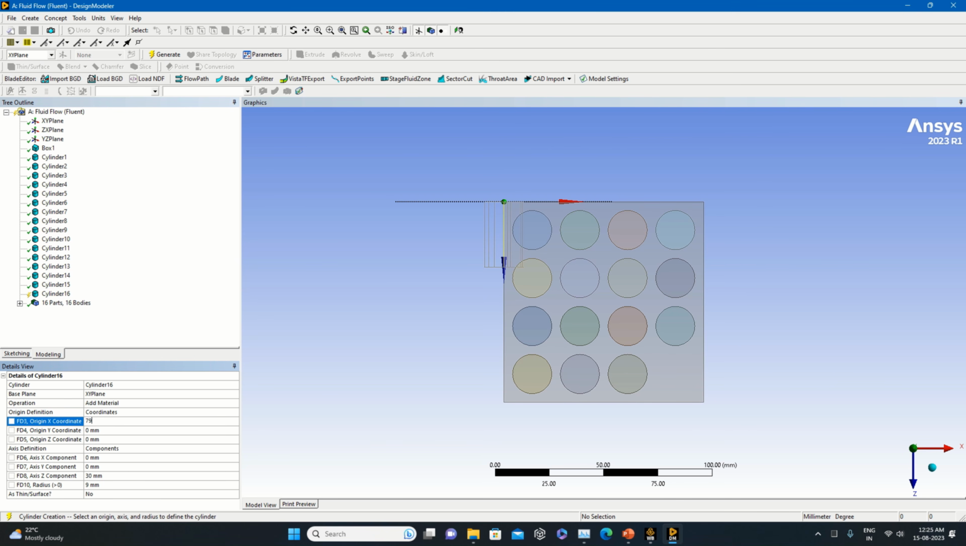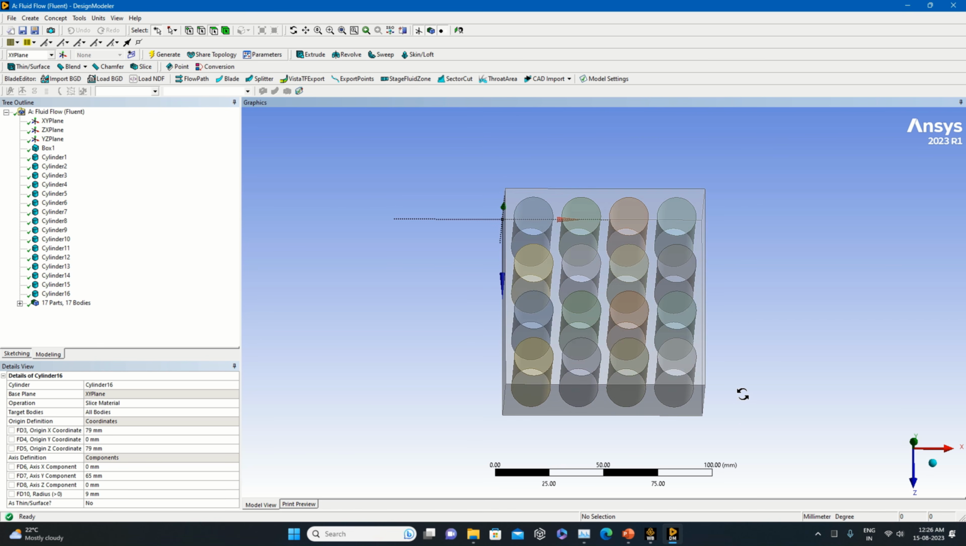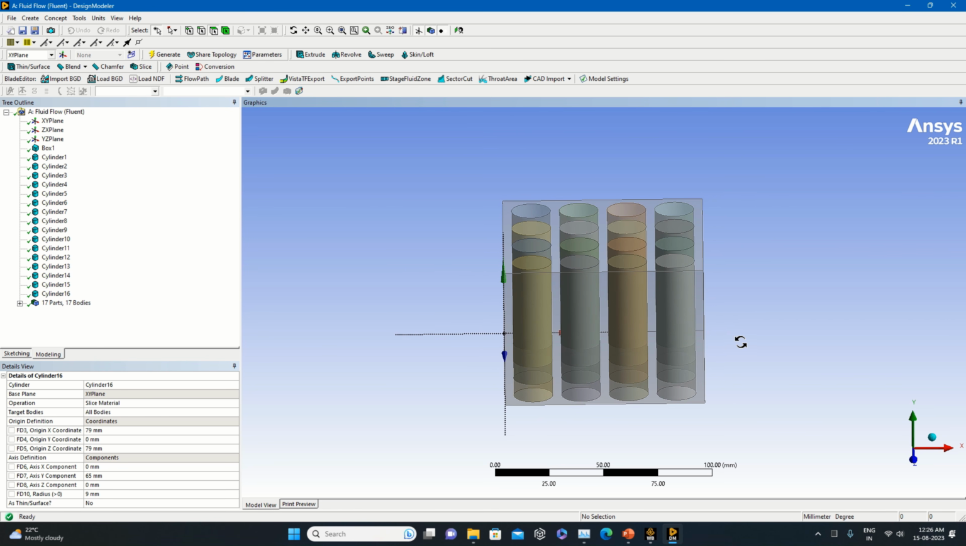X coordinate I will make 79, Z coordinate also I will make 79. Here I will make it 65 and I will make this one 0. So instead of add material, we'll make it slice material. So in this way, we have generated a battery pack which has 1, 2, 3, 4, 5, 6, 7, 8, 9, 10, 11, 12, 13, 14, 15, 16. So there are a total of 16 cells available.